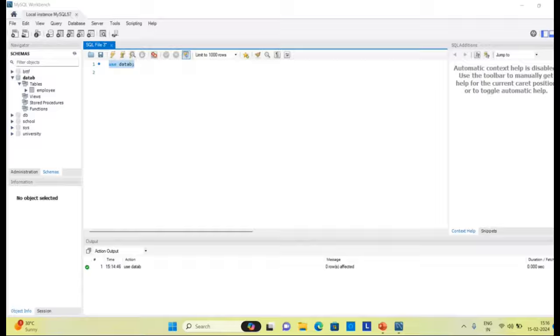In order to query the data from a table, we need some table. In my database, I have already created a database named DataB, in which I have a table named employee. You can see in my schemas that there is already a table named employee. For your reference, I am just looking at the description of the table. So I just type DESC employee and run this query.